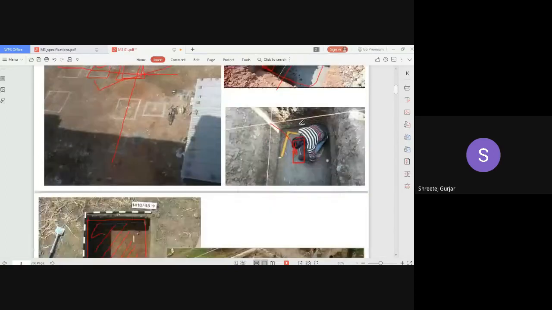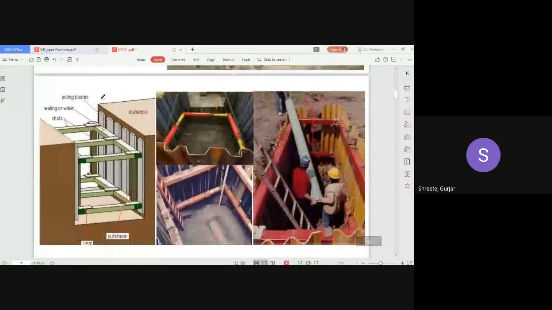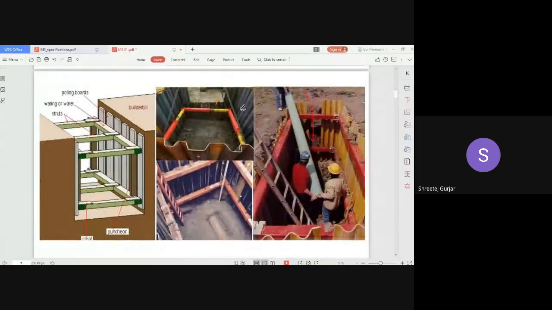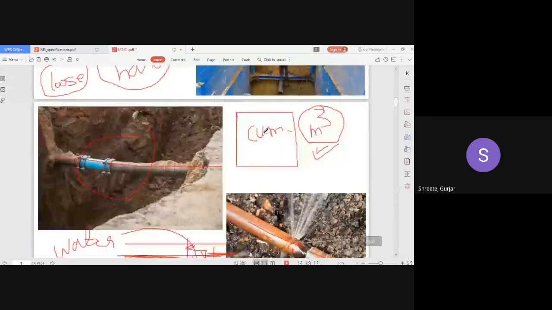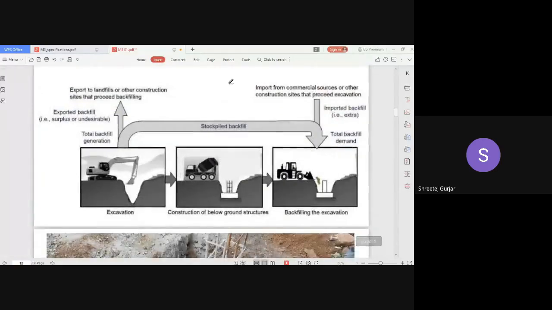It may be a trench, or it may be an isolated column footing like this. Whatever the case, whenever you require it to be filled, you have to fill it with soil. We need to make the ground level back. So we know what backfilling is, and why it is done. Now, how do we exactly carry out backfilling?